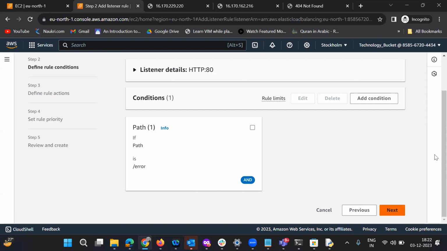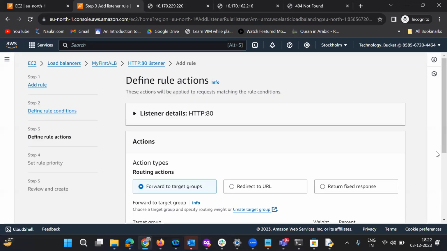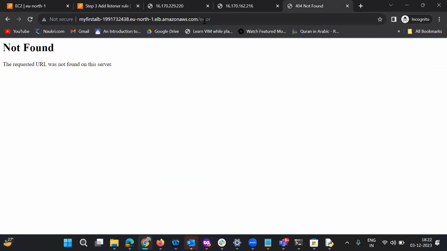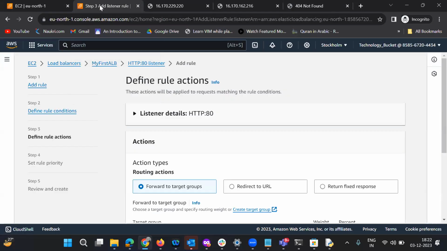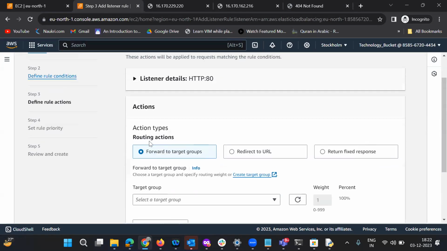Go to the next. Now this path, this forward slash error, you have applied in this URL. So what value do you want to show on your server if you type this path? For this purpose, it is asking for the routing action types. If it is listening on this HTTP port at this path, slash error, then what action do you want to be notified to your end users?